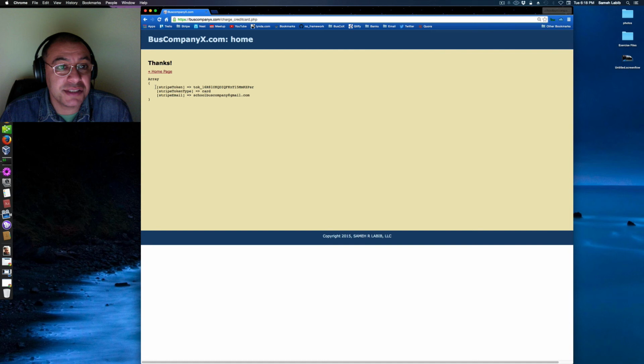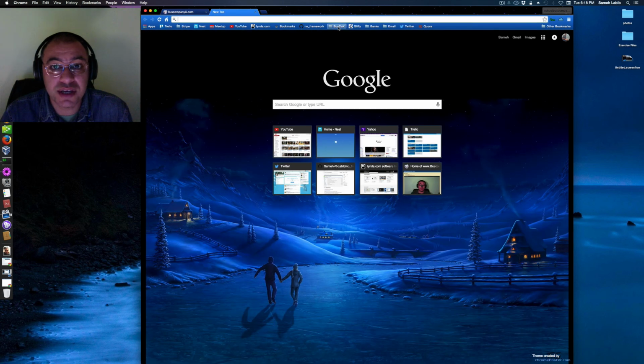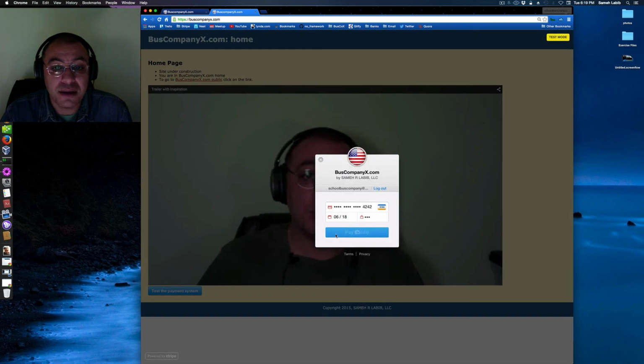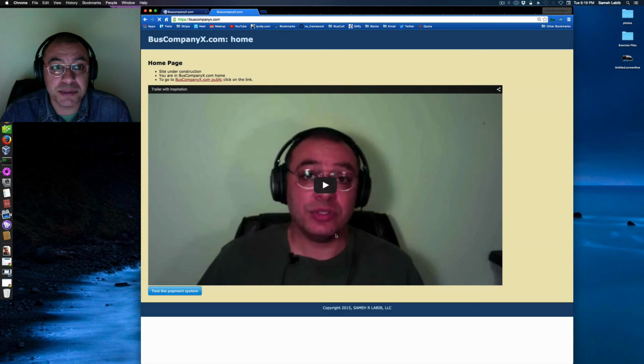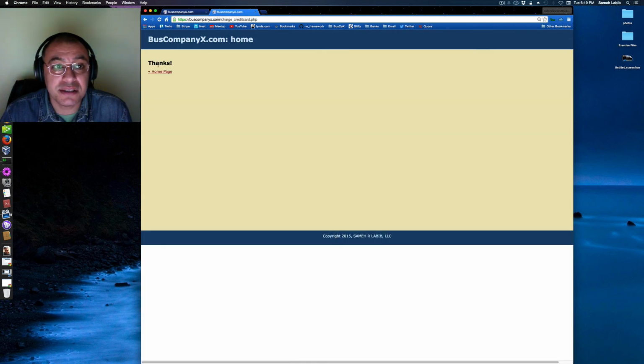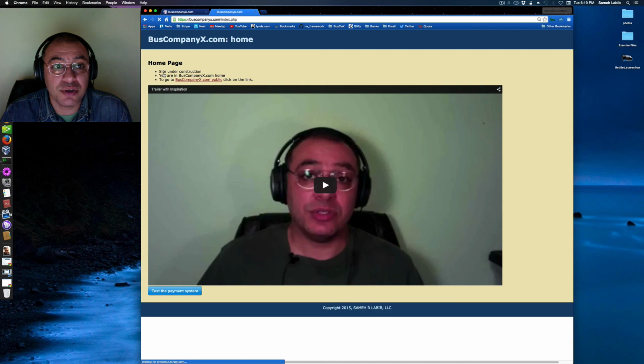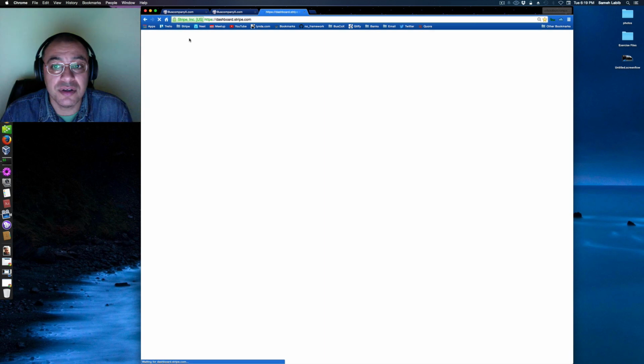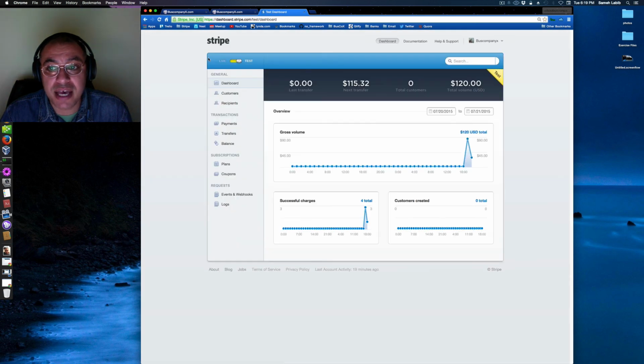All right, remember this ugliness that showed up here? I removed it. I had a print R in there. So let's try this over again just one time to get it all right. Pay. And then once the payment's been made, we get a nice clean thanks. And then back to home page. Let's look at Stripe, the dashboard now, to see if everything looks accurate. Okay, successful charges, customers created.